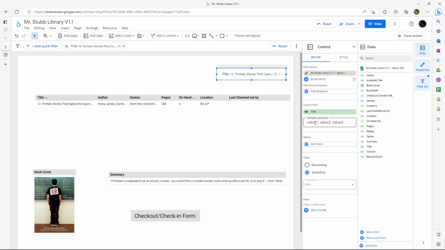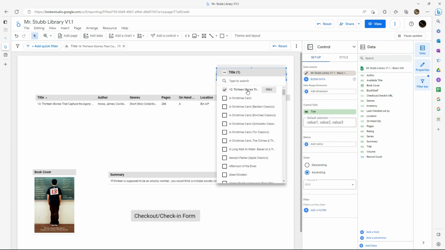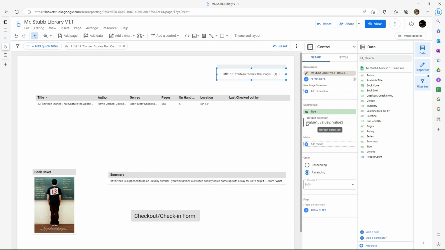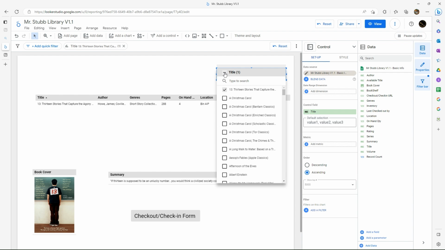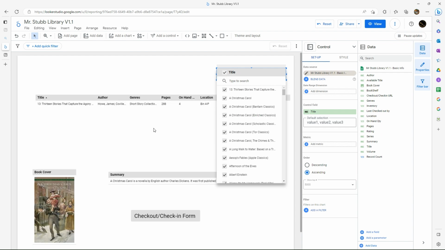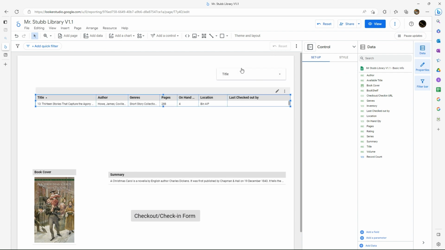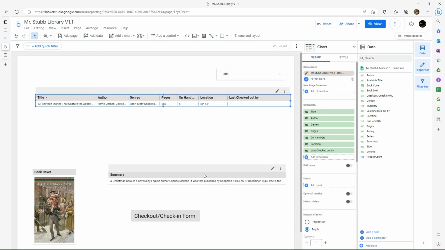And that goes here in the default value. So if the 13 stories is your first value, you would copy this and put it under default selection, and then it'll automatically be there. Now, if you want to show all of them, you just have your students go here to title and push that minus button and it'll show all of them again. Okay. So come here, it's only showing that one.